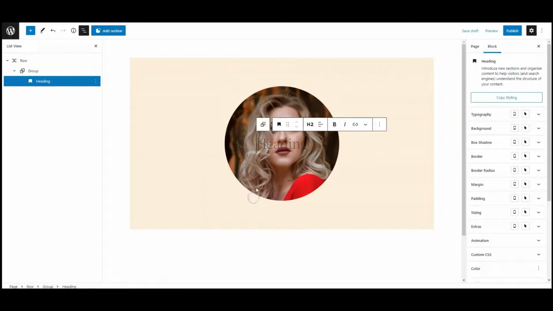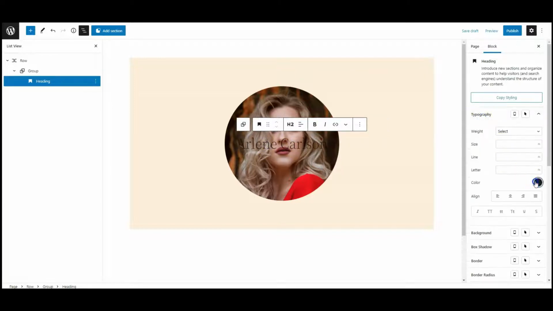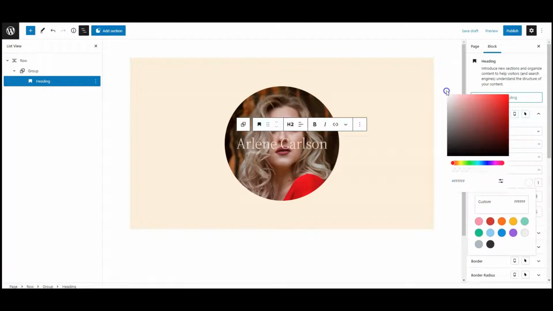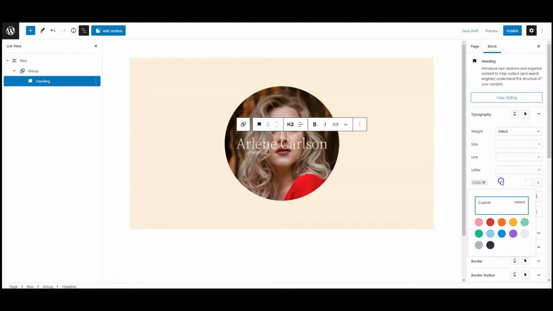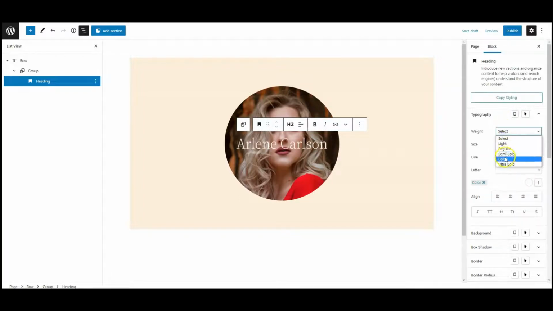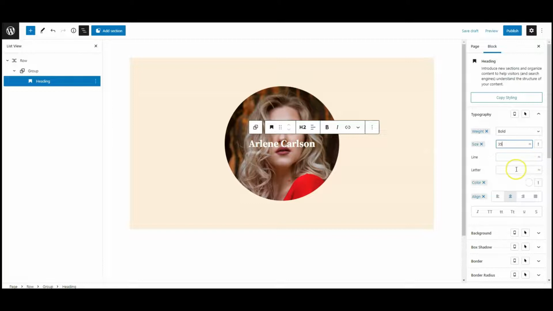Now add a heading block inside this group. Add name. Then go to typography. Change the color to white. Font weight bold. Text alignment center. Font size 35 pixel. Letter spacing 4.